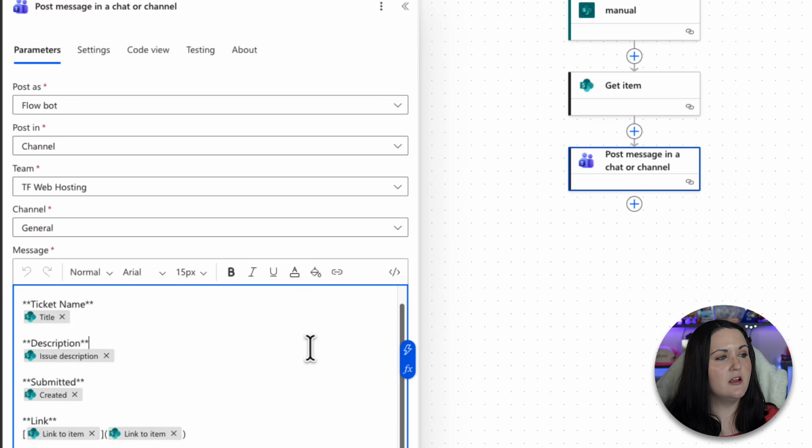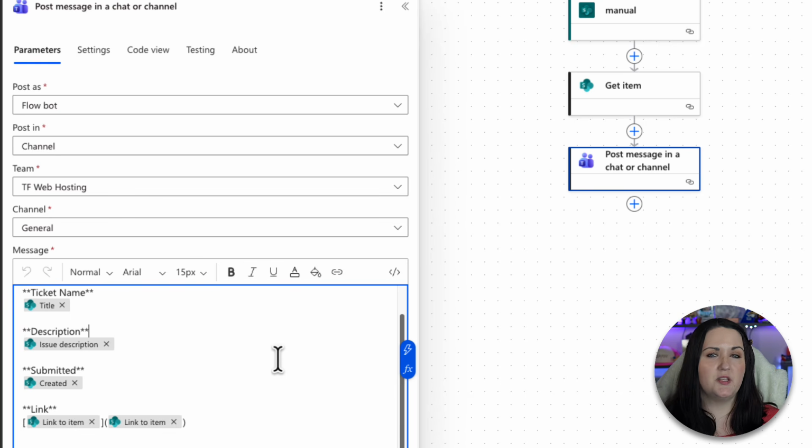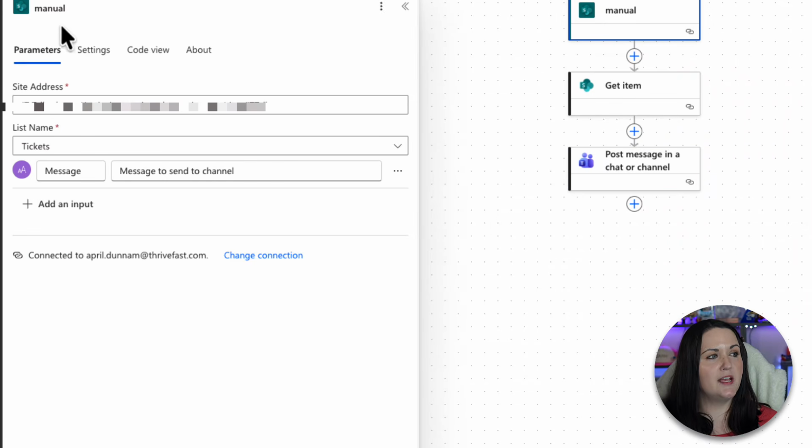So as you see here, I have some formatting where I can put in the ticket name, a big bold heading that this is a ticket escalation. I have the description, when it was submitted, and a link to the item. So way more detail this way. So I've just created this flow, and the trigger is manual based off of a SharePoint list. So for a selected item in a list. And now we can connect this as a quick step.